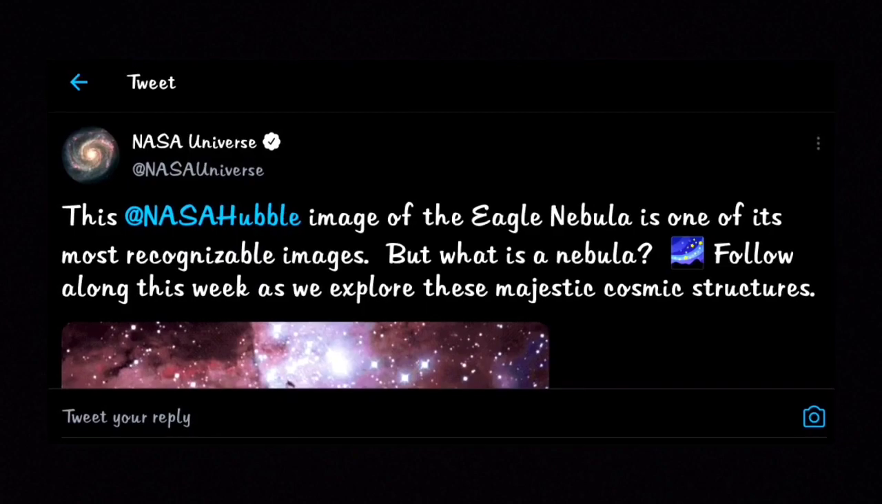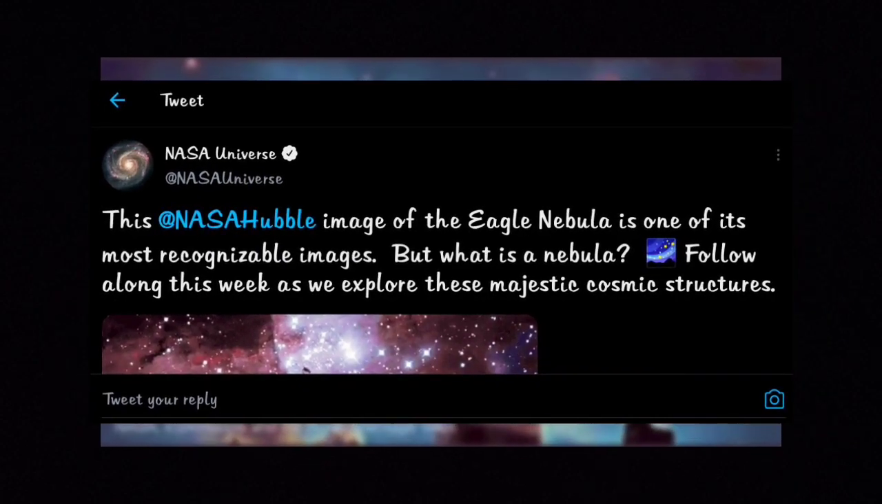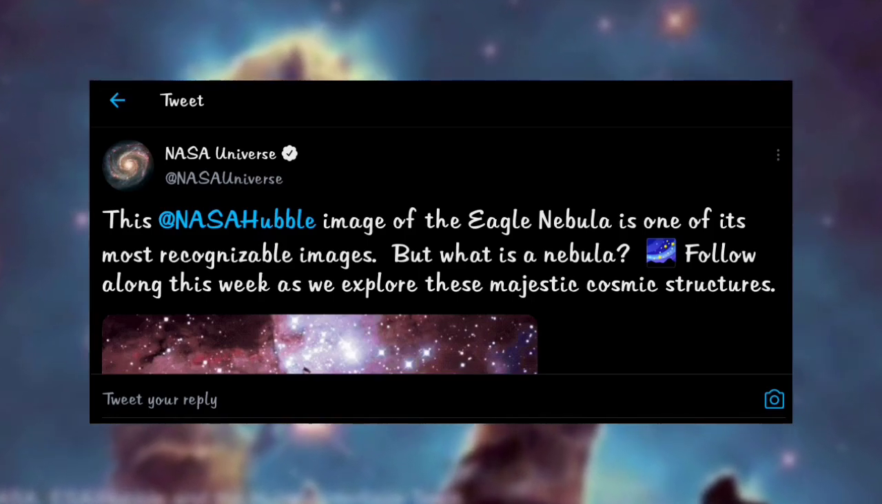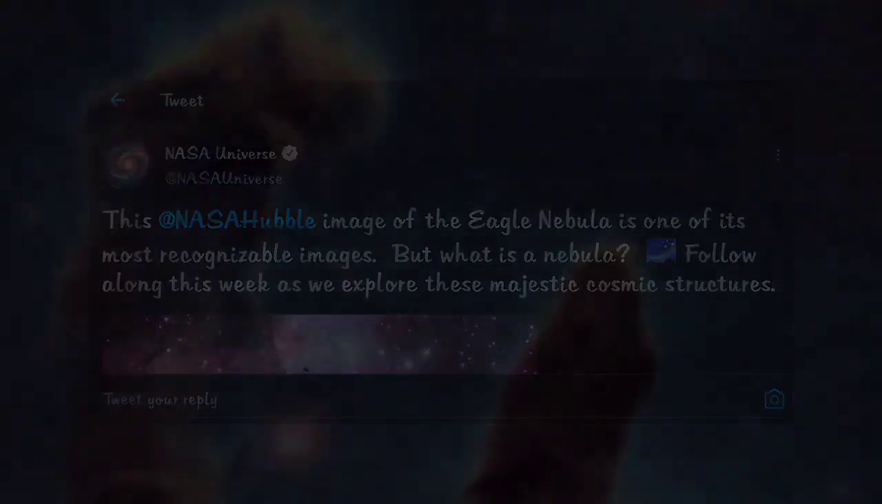This Hubble image of Eagle Nebula is one of the most recognizable images. But what is a nebula? Follow along this week as we explore these majestic cosmic structures.